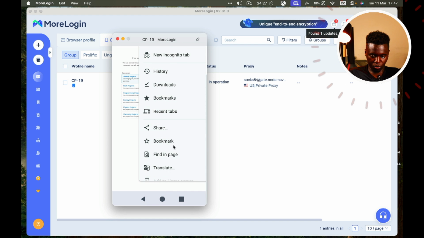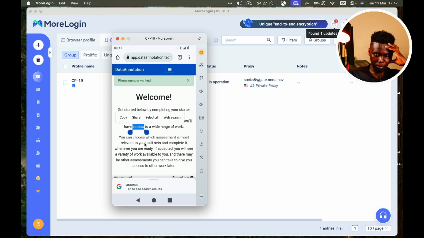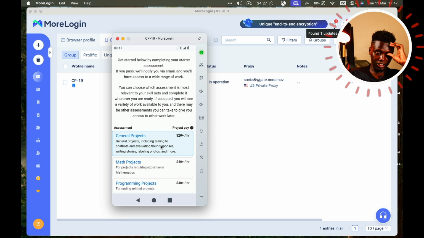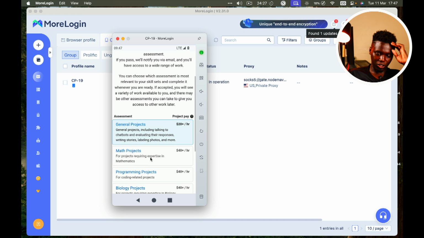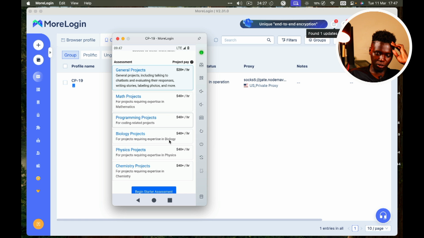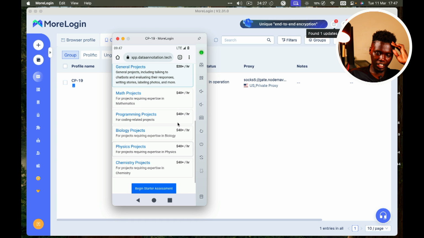Let me change back to mobile site. Now as you can see, here it is. Get started below. By completing a few, we'll notify you by email and you'll get access to a wide range of jobs. You can choose which starter is most relevant and complete it whenever ready. There'll be many more assessments as you go along. That's it. When you log in, you will see the general projects here, chatbot, the math projects here that pay $40 an hour, the programming projects here, the biology projects here, the physics projects here, the chemistry projects here, and you can just choose any of them.